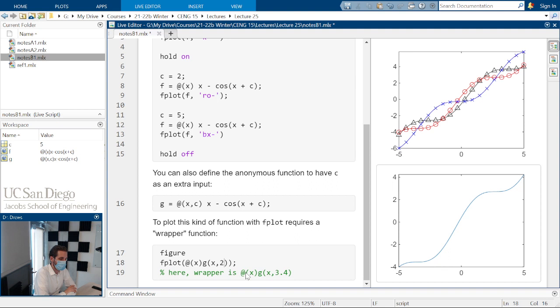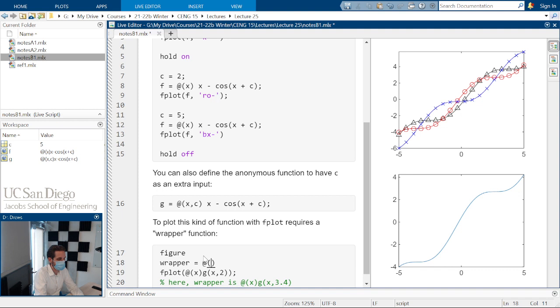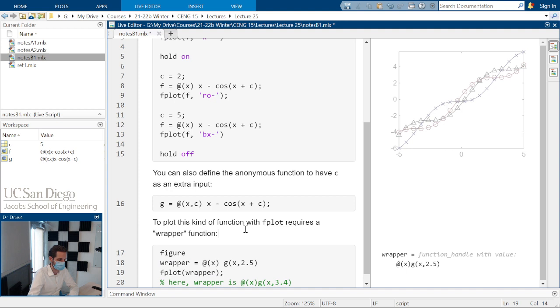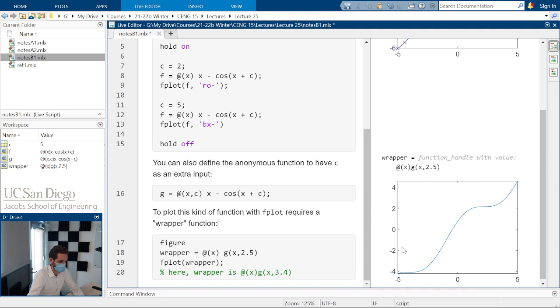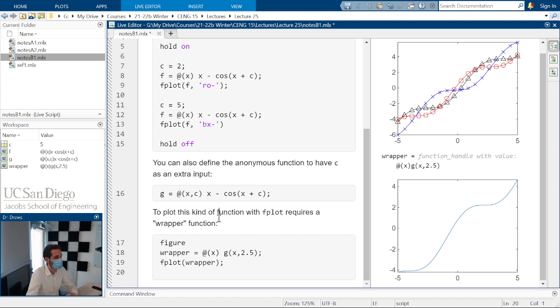So there are different ways of achieving the same thing. You can also define that wrapper function explicitly. So you could say something like at x, g of x comma, I don't know, 2.5, and then just plot the wrapper directly. You don't have to call it wrapper either. It can be called anything that you want, but they will both work.